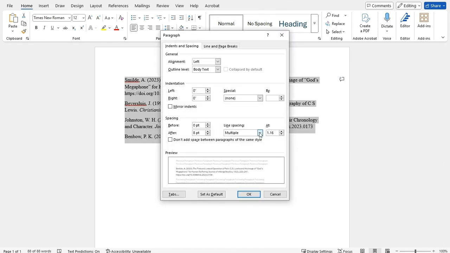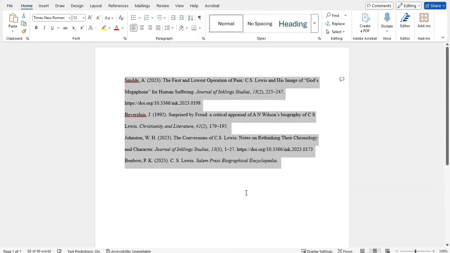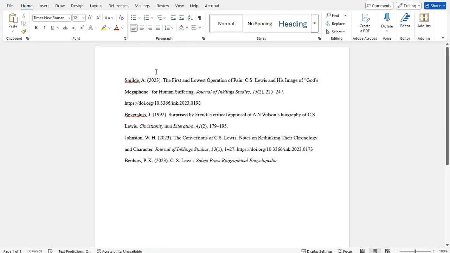I'm going to find the line spacing option for double space and also check the box that says don't add space between paragraphs of the same style. And that properly double spaces my citations without leaving an extra double space between citations.